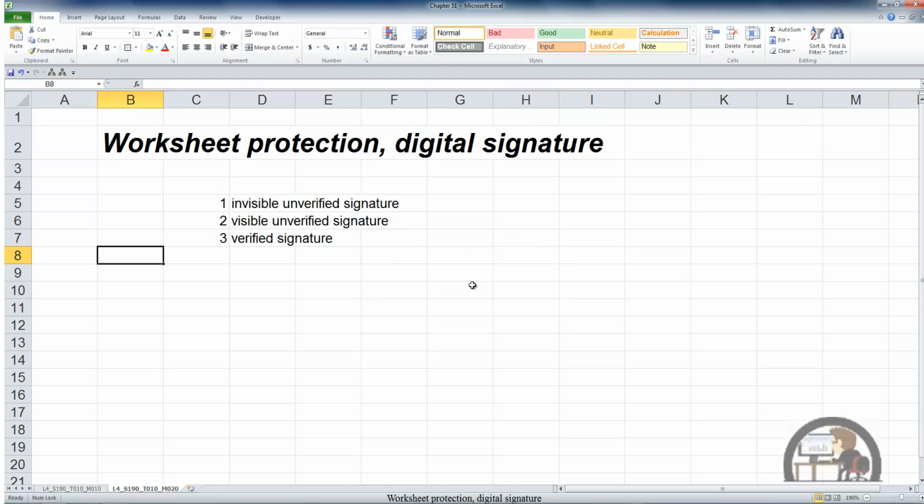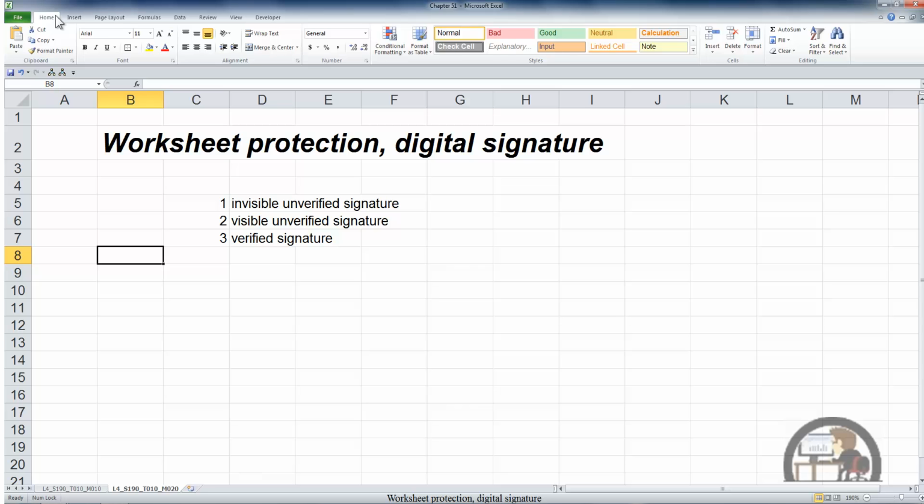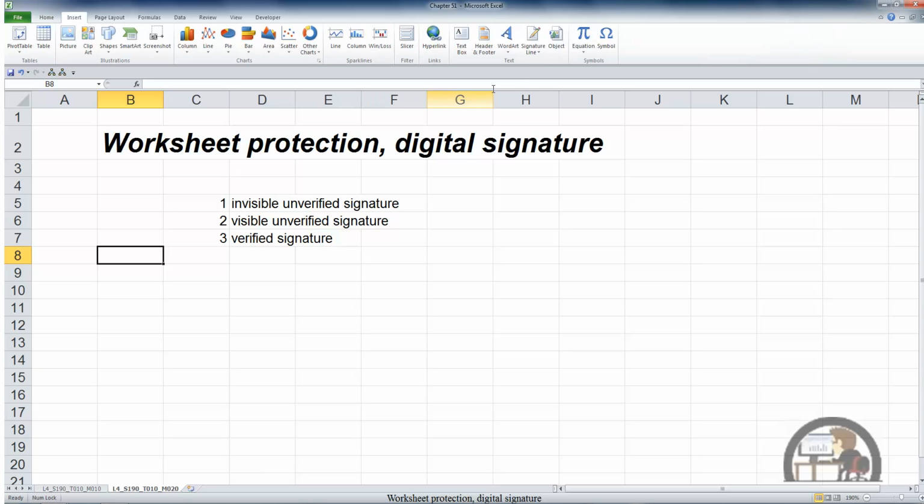I'm going to acknowledge that. And now we're back to our regular looking workbook. And Backstage, it looks the same as well. To add a visible digital signature, go back to the workbook, left-click Insert. In the Text group, left-click Signature Line drop-down, and then left-click Microsoft Office Signature Line.